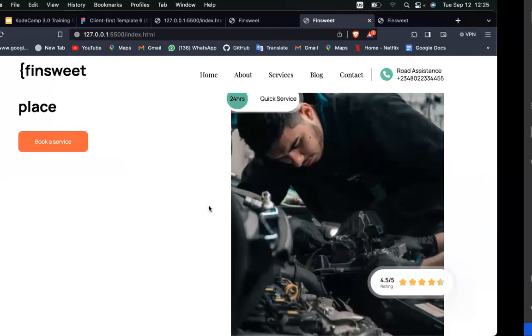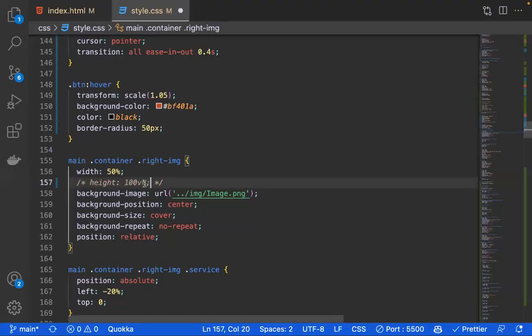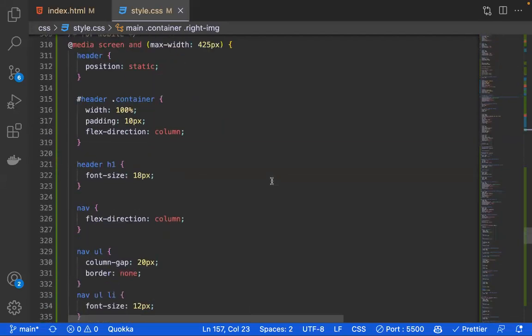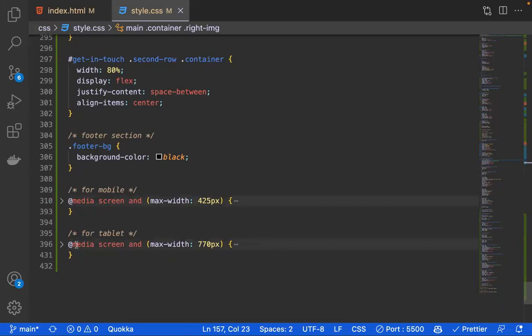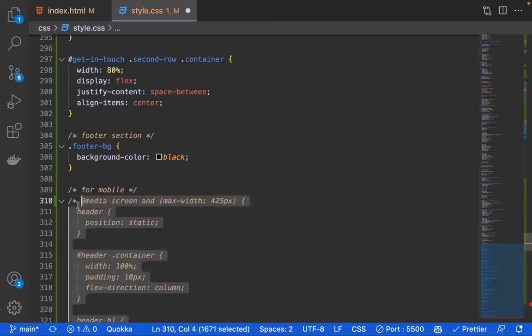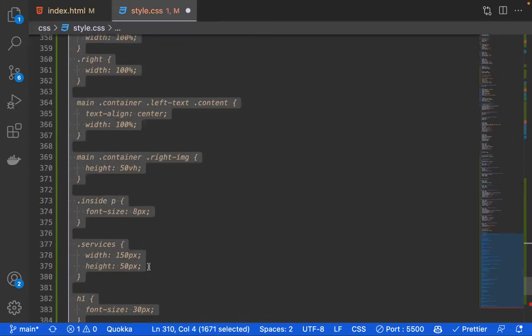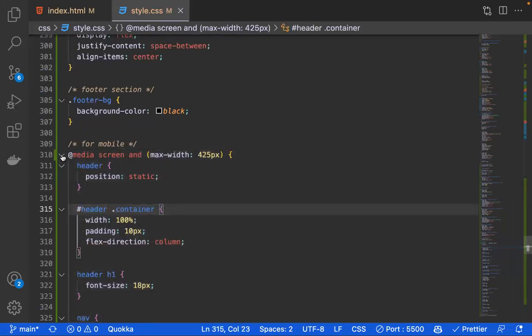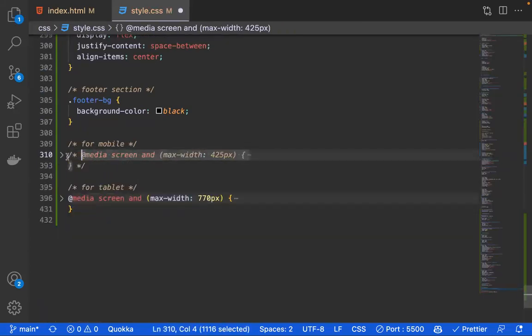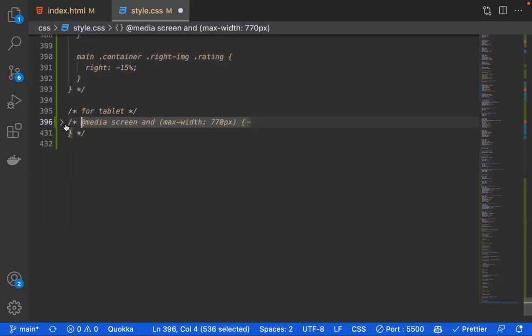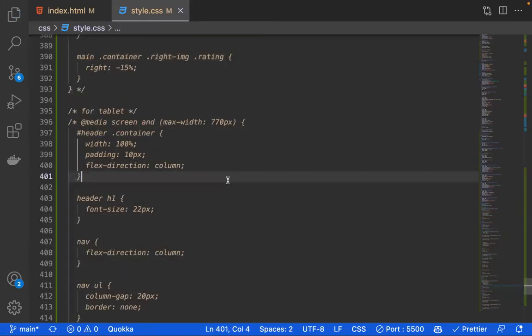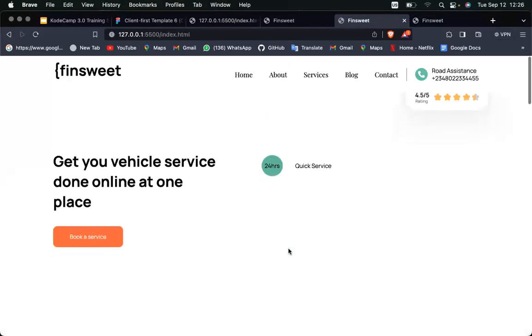What is going on? This thing will make me run mad. That's one problem about media query. It can actually stress and frustrate someone. Let me comment this first and let's see what we have, so then I can see what the problem is. Comment this, comment this, save it. All right.